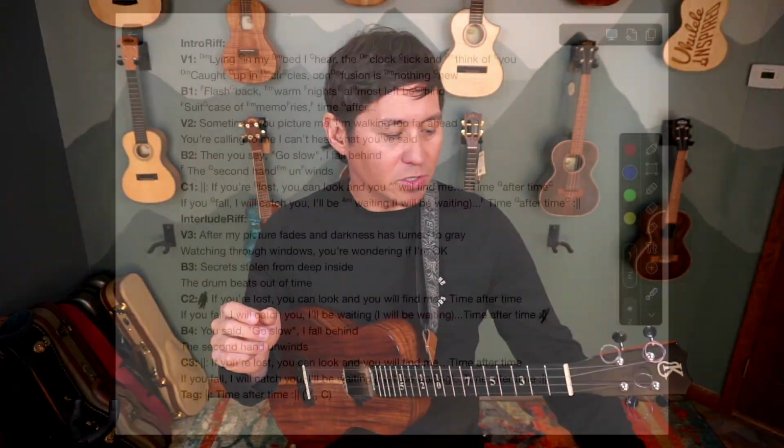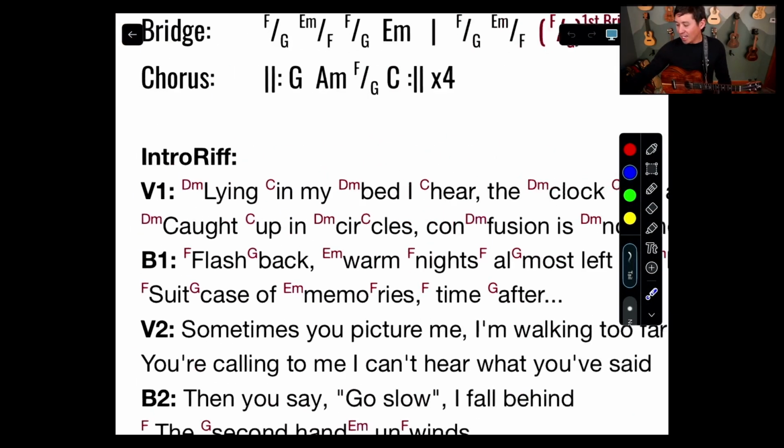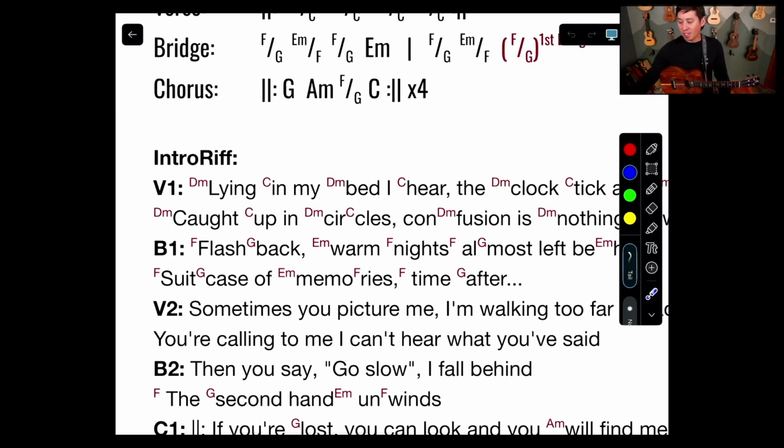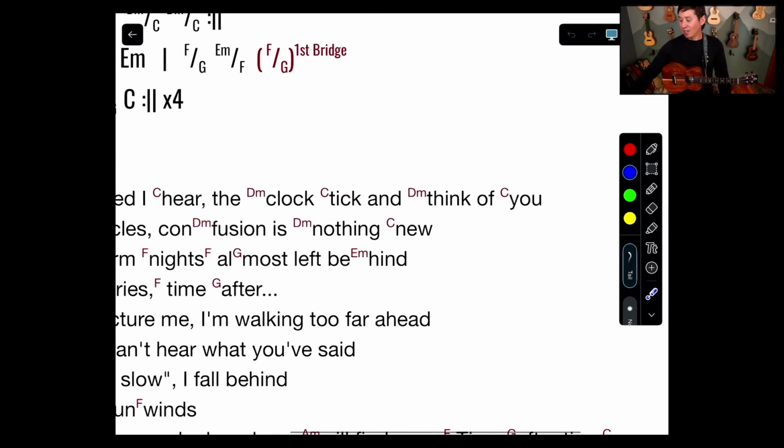And even though there are more words that happen in that second line, it's still trying to find those mile markers, right? Those guiding moments in the tune. So downbeat here, "lion in," offbeat there, right? "My bed, I hear" on the offbeat. "The clock tick and think of you."